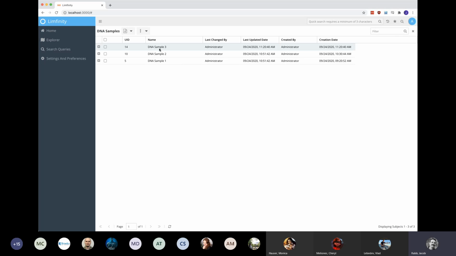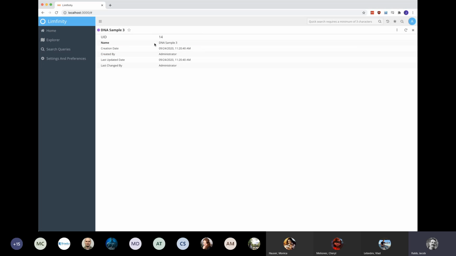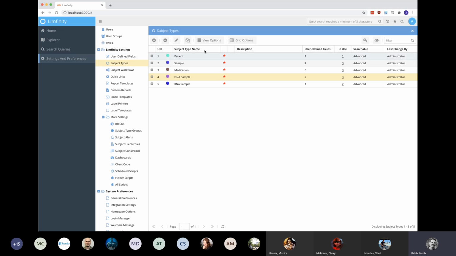And now if I go to one of these DNA samples that I just created, it doesn't seem like it's working for some reason. I'm not exactly sure. But let's move on from that, and I'll show you the final example, which is a many-to-many relationship. For this example, we'll be using patient and medication.